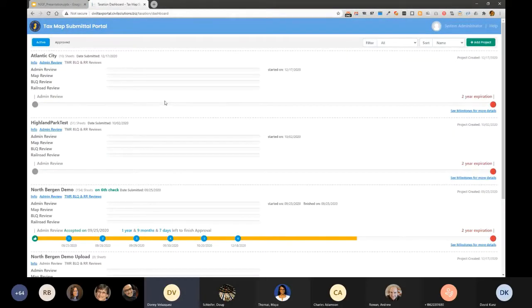Just to show you, this is obviously a test instance, but for taxation, we have the dashboard. The dashboard shows all the active projects that they're working on. It gives them an overview of where the project is at, with a timeline from when it started to when it was accepted. It also gives individual timelines for ad review, mat review, BLQ, and rare review. It gives them where they're at.